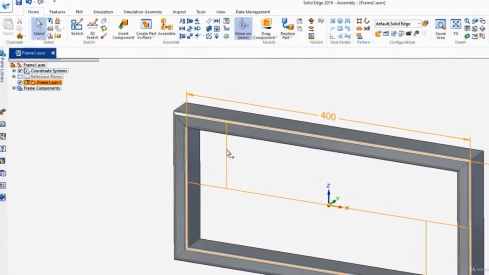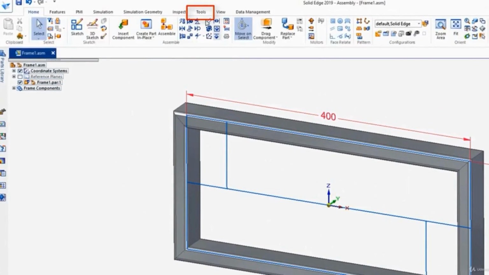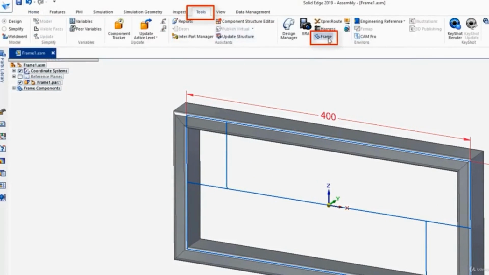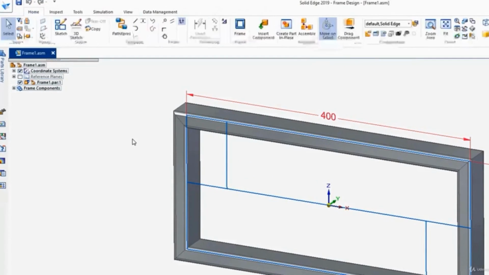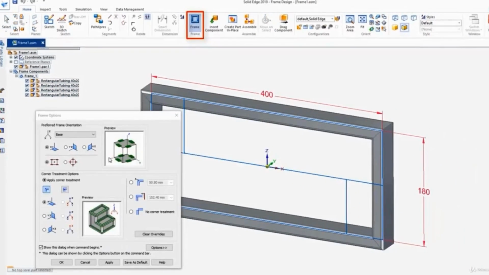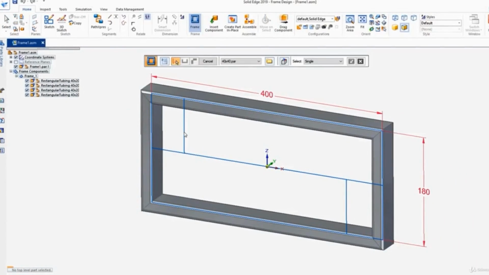And now to actually add the components, I need to go back to Tools, the Frame Environment, and I'd like to add these frames. Now if I go up here to Frame, let's just expand on our feature tree first. We'll see our 4 components. If I come up here to Frame, I can add these components from here. I'll just hit OK, and I'll identify these pieces right here.